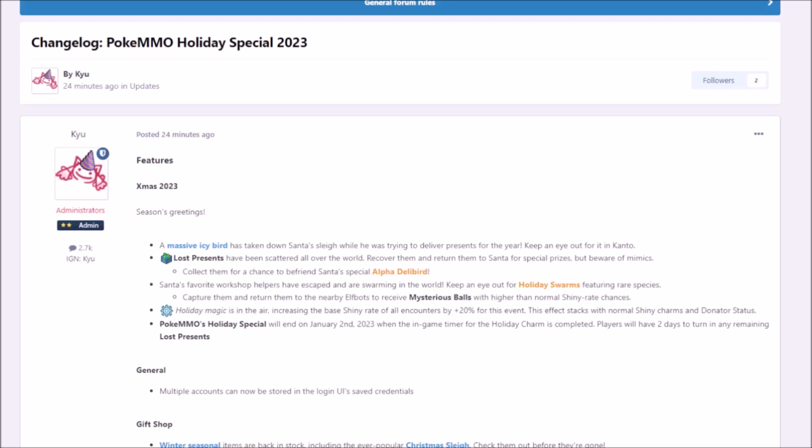And for today's PokeMMO update coverage, we're going to dive into the PokeMMO Holiday Special of 2023. All right, and in this update log, a little bit of a spoiler, there is going to be an increased chance for you to encounter shinies. So you might want to play PokeMMO while the event is ongoing. All right, so let's go ahead and dive into the update changelog right now.